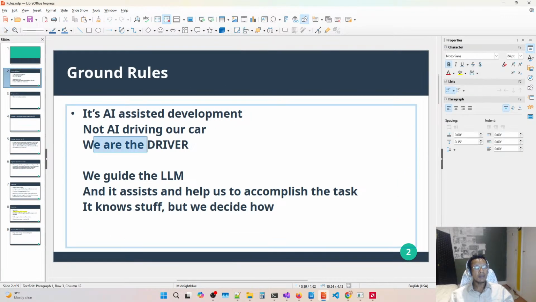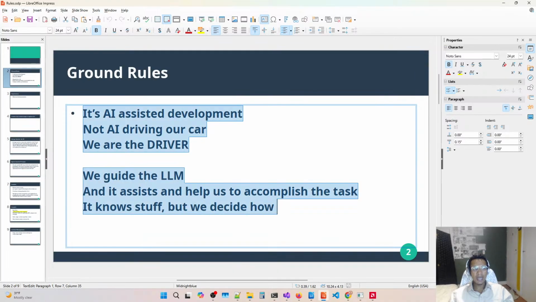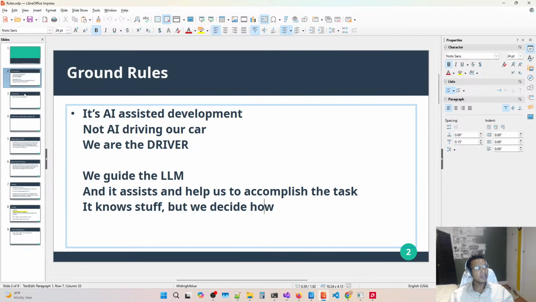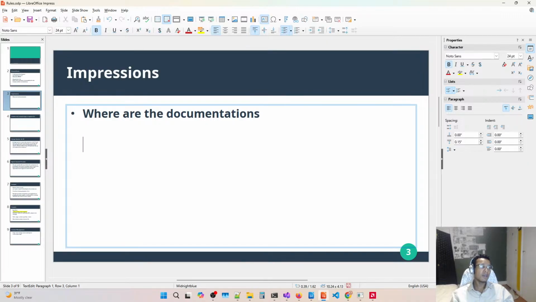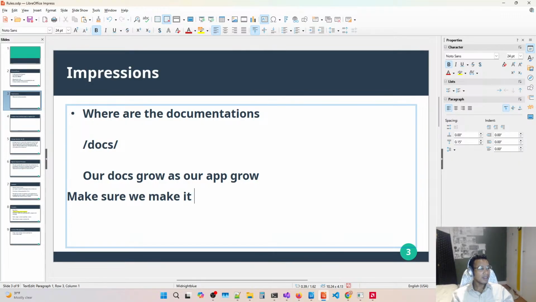Okay. So now let's check our. Remember, we are the driver. We guide the LLM. It assists us. It knows stuff, but we decide. Okay? These are the rules. Second, where are the documentations? Okay? So we're going to have the docs folder. So our docs grow as our app grows. Make sure we keep it synchronized.